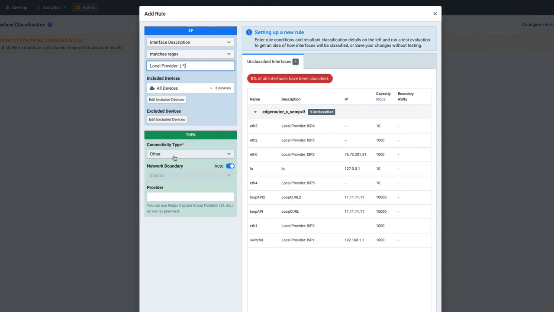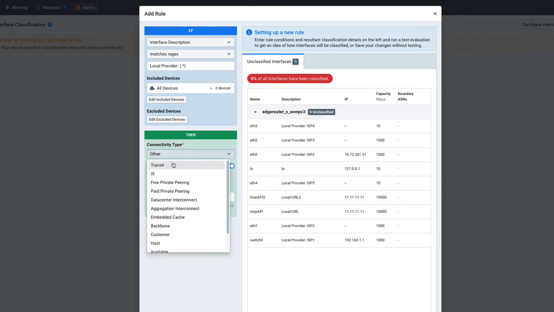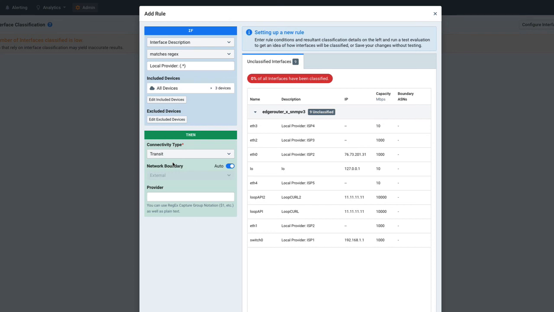For the connectivity type, we're going to go ahead and set this to transit because we're going to say that these are transit connections. We'll leave the network boundary set to auto as we know that these are all external connections. And in the provider field, we will use the $1, which will take the information that is in the parentheses in the regex expression and populate that within our provider field.